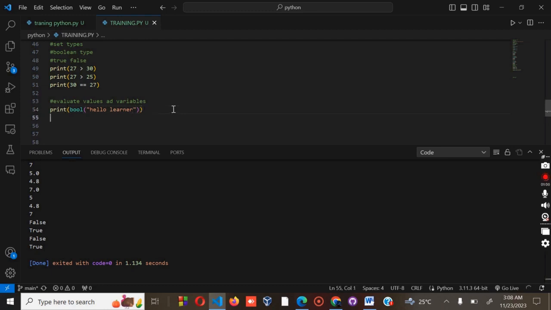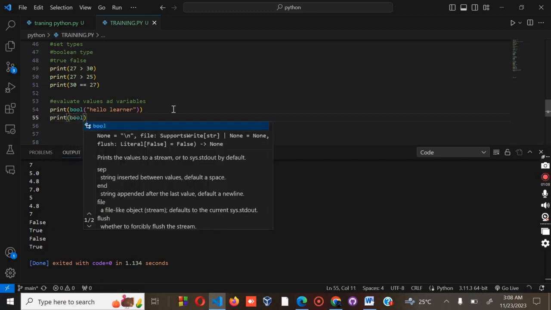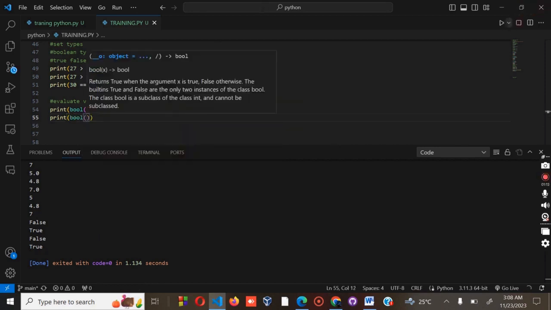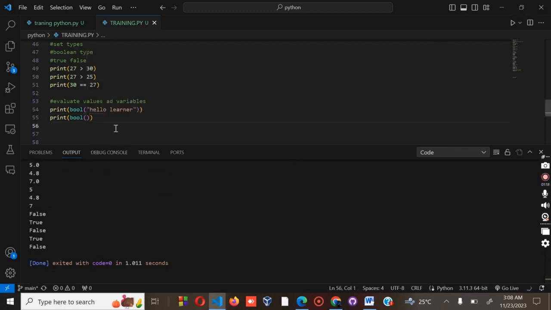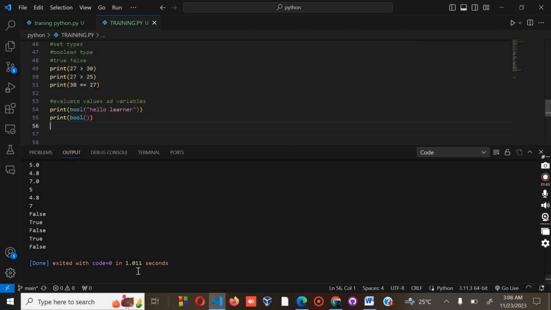Okay, still on that one. I need you now to note the difference. So we have bool, then we leave it empty. Okay, you will note that when you leave the value empty, you can see that it will return true when the argument x is true or false otherwise. The inbuilt true and false are the only two instances of the class bool, and the class bool is a subclass of the class int and cannot be subclassed.